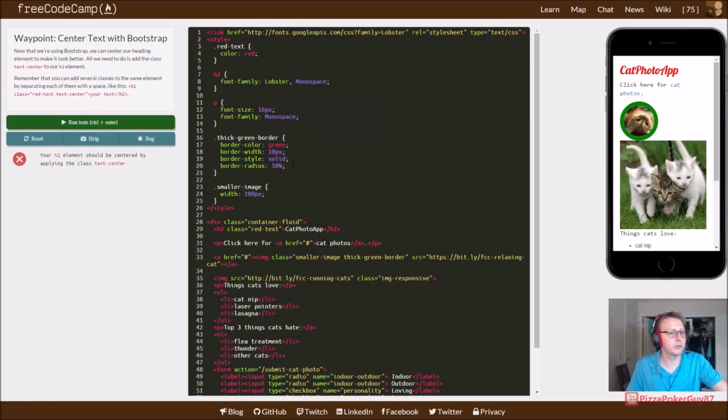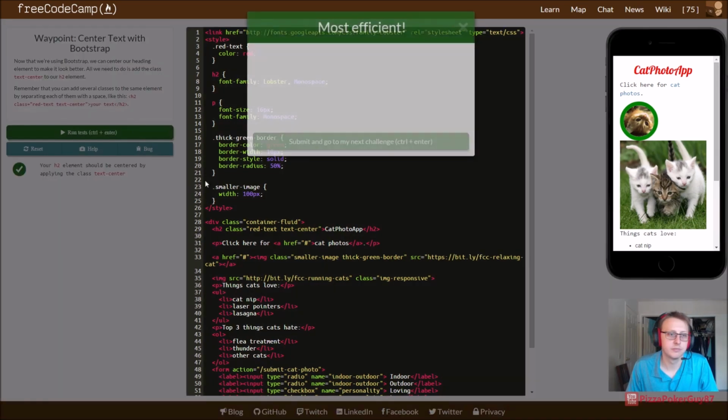The h2 element should be centered by applying the class text-center. So we want to center, it looks like, our cat photo app. So it's got some nice styling, but it's not centered, so it can look better. So what are we going to do here? We're just going to do this class as well. I believe it's comma text-center. I don't think there's a comma. Just a space. There we go. So you should see right there, it applies the red text class and applies text-center. Not bad at all.